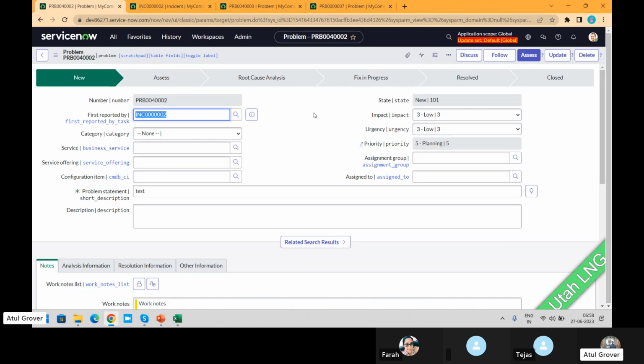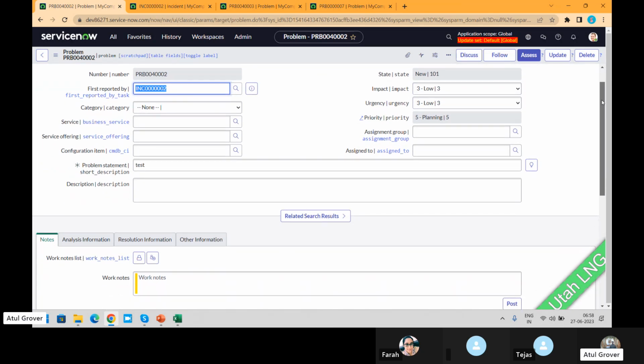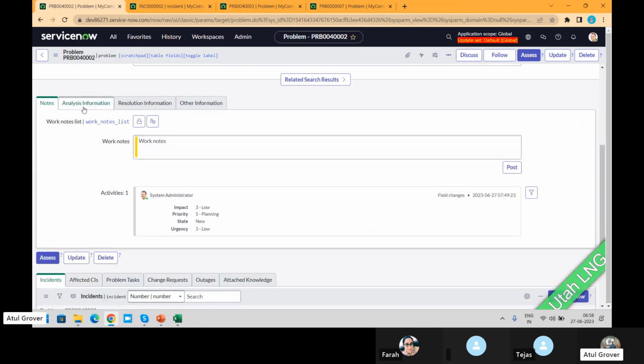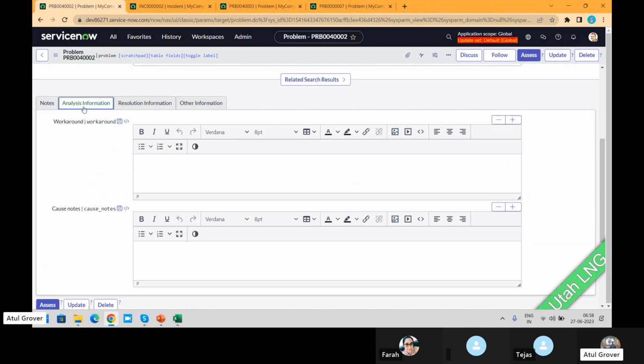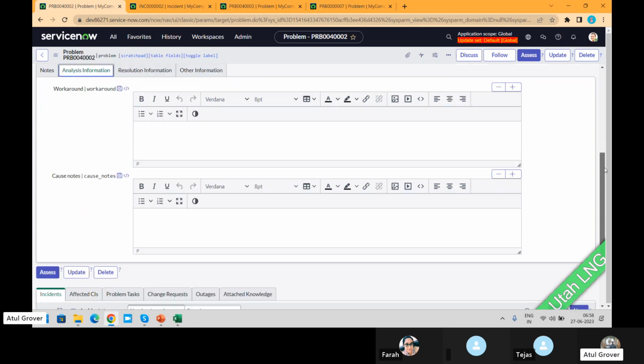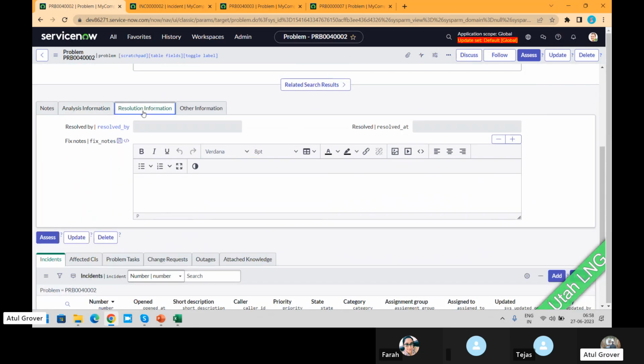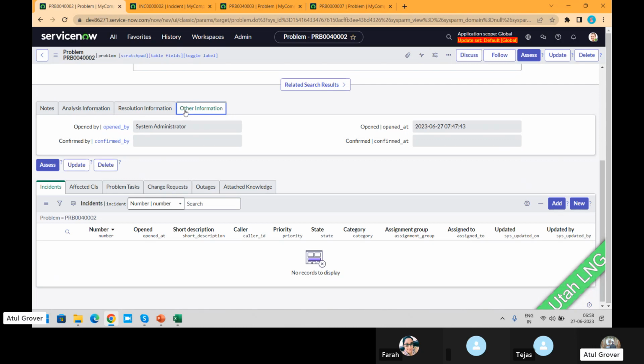So this is what is there. Now, if you see on the top, we have an Assess button, which is the first stage. And if you scroll down a little bit more, I'm not going in depth, we'll discuss tomorrow. We have analysis information. This is an important section. Here you capture your workaround, your cause notes, why it happened. Resolution information, that I'm resolving it, and what the fix notes are. If there is a change, I need to erase some kind of component, and then other information like who confirmed, what was confirmed and all things will be there.